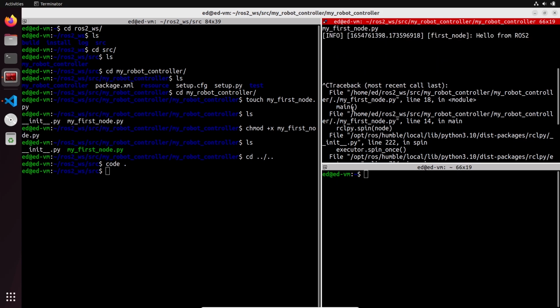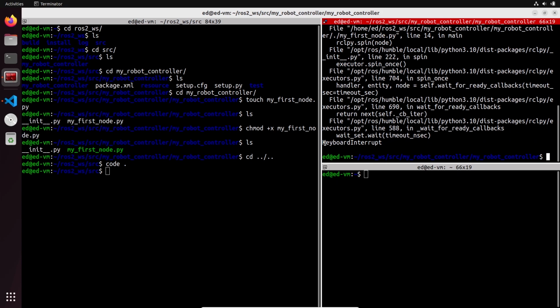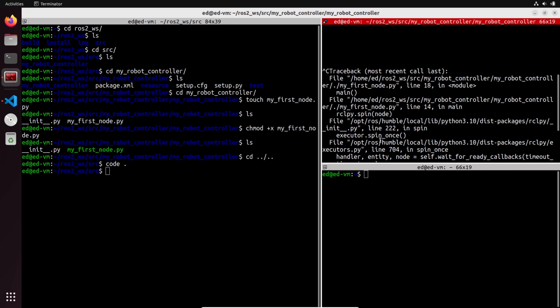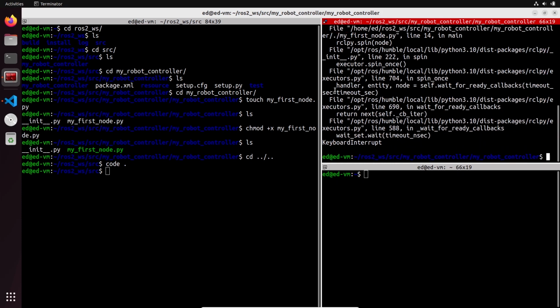So we have this exception, which is not really a problem. Don't worry about the keyboard interrupt. But you can see here that now the node is alive, and we have to kill it with Ctrl+C so that it stops. All right, let's come back to the node.